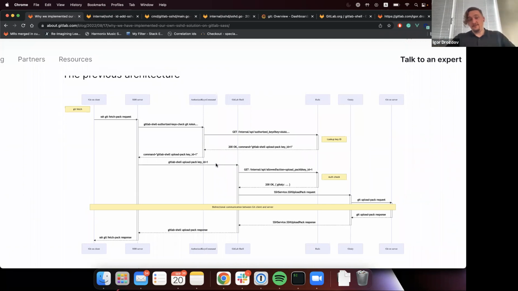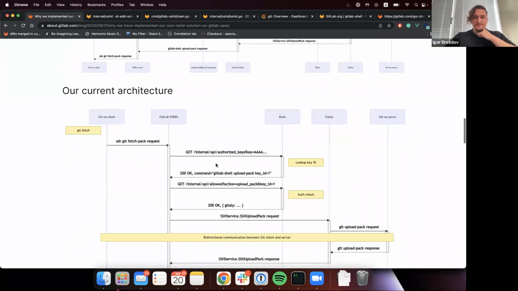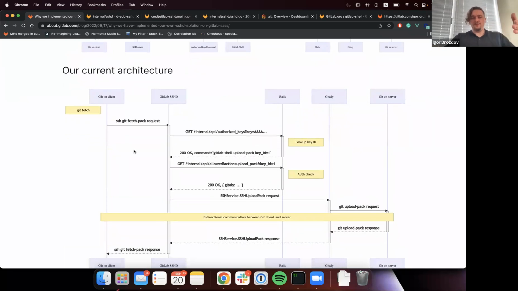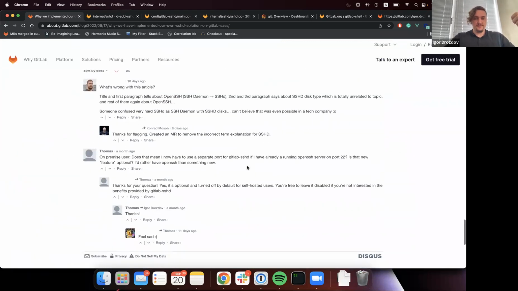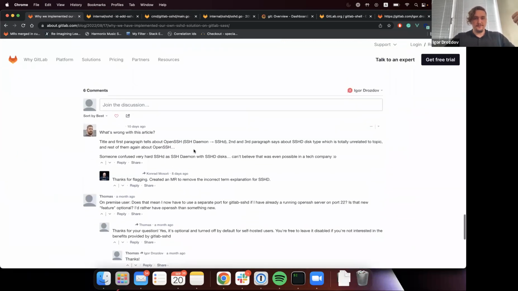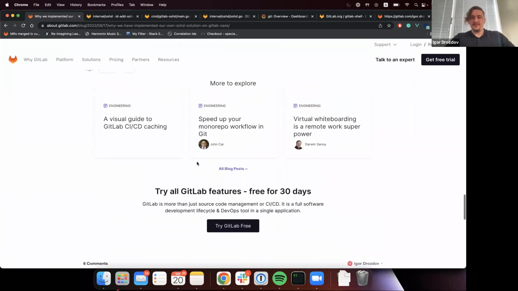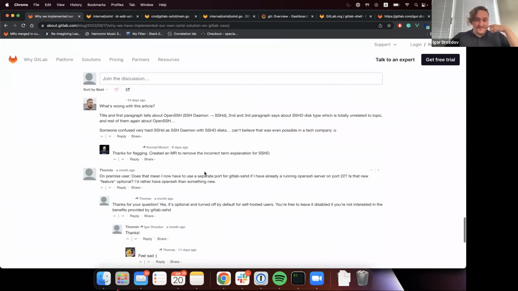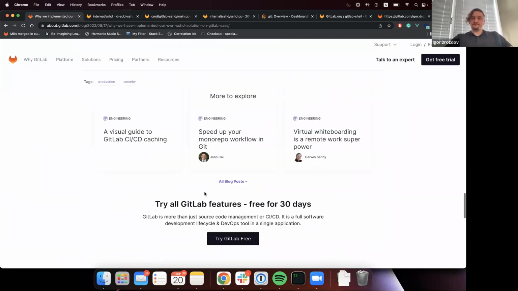So we have this architecture available as well, and some users are not yet sure whether they want gitlab-sshd on their self-hosted applications, because we had comments here. Oh yeah, that was wrong. It was fixed. Yeah, I believe so.